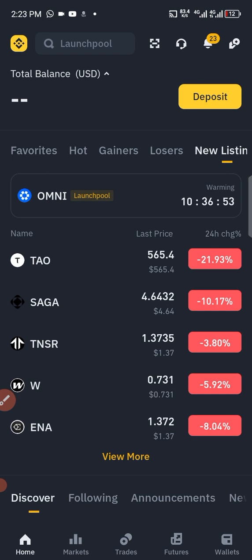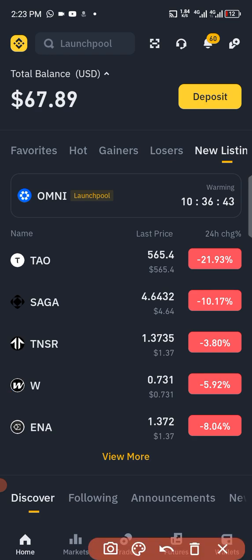If you check here on the new list, once you open your Binance account, you scroll down to where you have new listing. Scroll down to this point where we have the new listing, and the next thing that you see here is that we have a new listing called OMNI. That is our new listed coin on the launch pool.